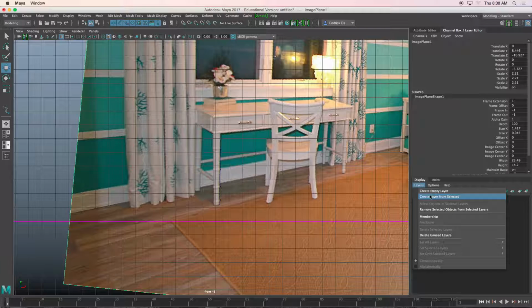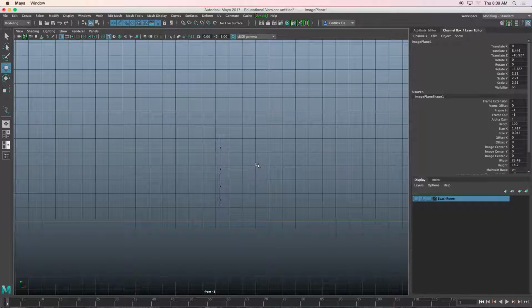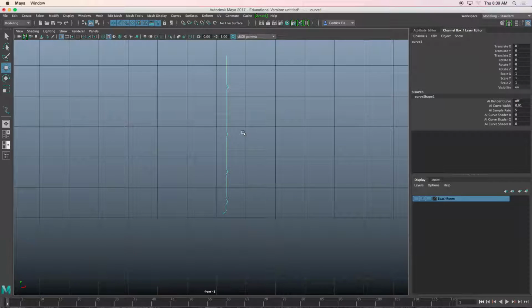Alright, so I'm going to put this image plane on a layer. I go to Layers, Create Layer from Selected. I'll rename this to Beach Room. Save this, and I'll hide it. So this is my curve.